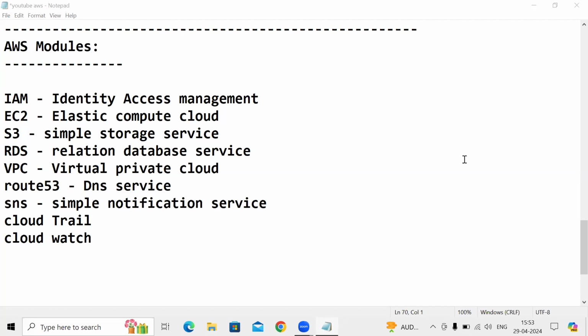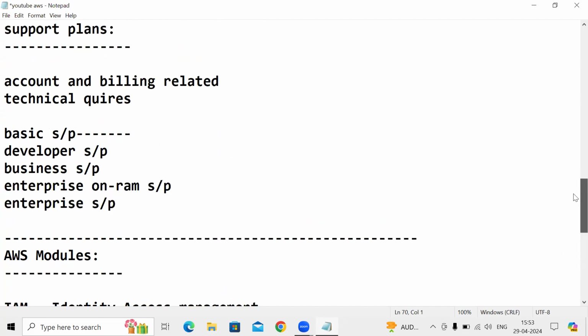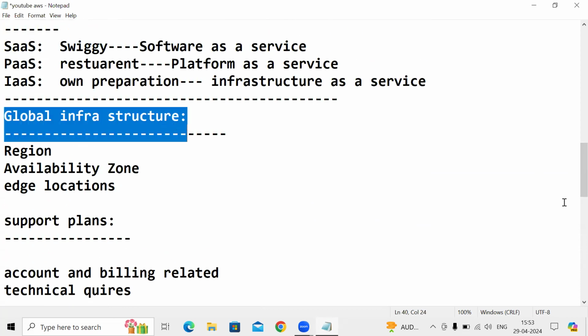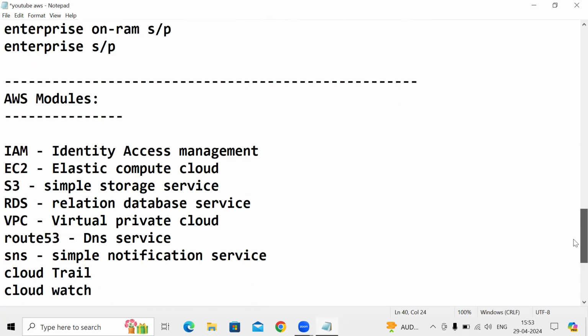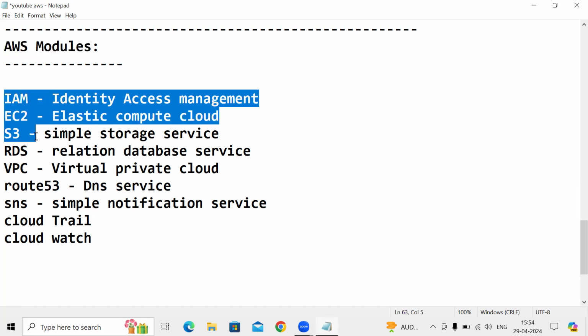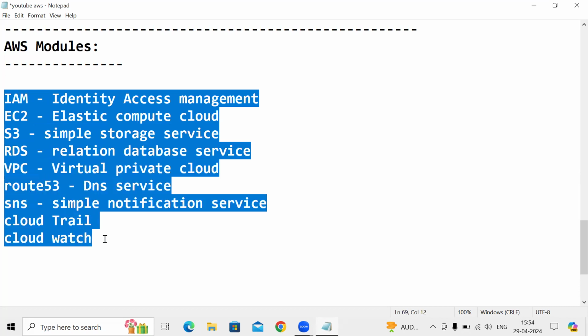In the previous video related to AWS, I discussed AWS support plans and an introduction to AWS and global infrastructure. And in this video, I am going to teach you AWS modules, guys. We have some modules in AWS for freshers and for experienced people also. These modules are well enough to get a job.